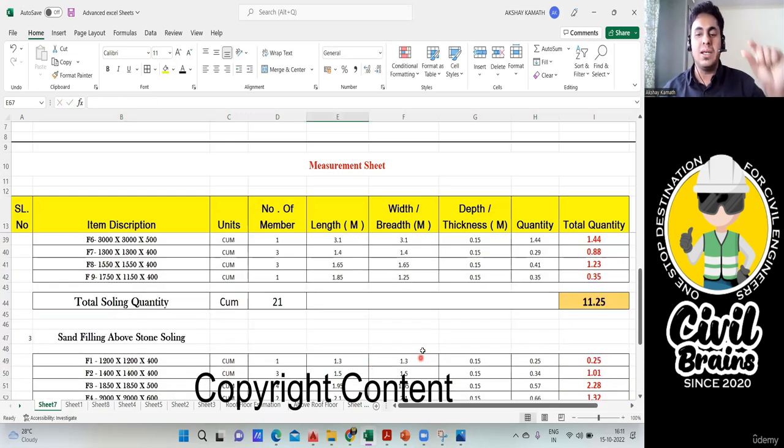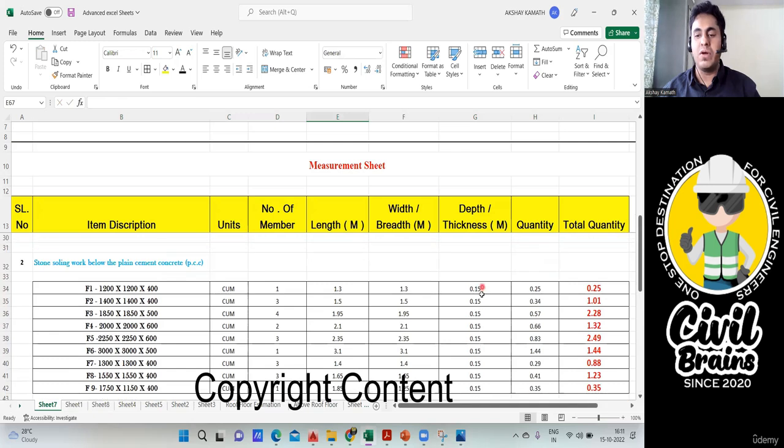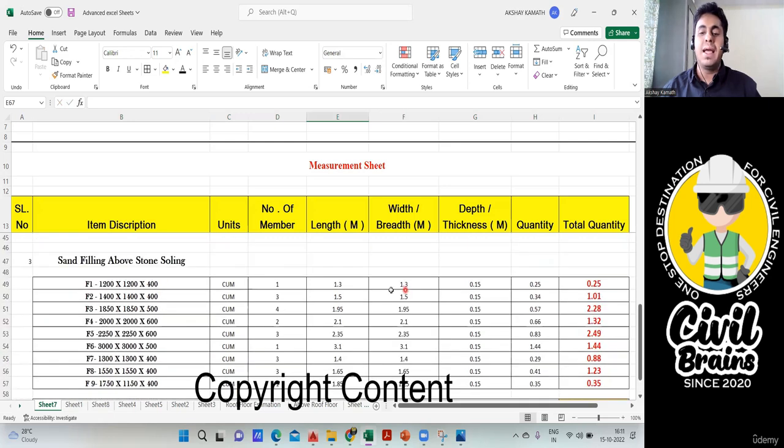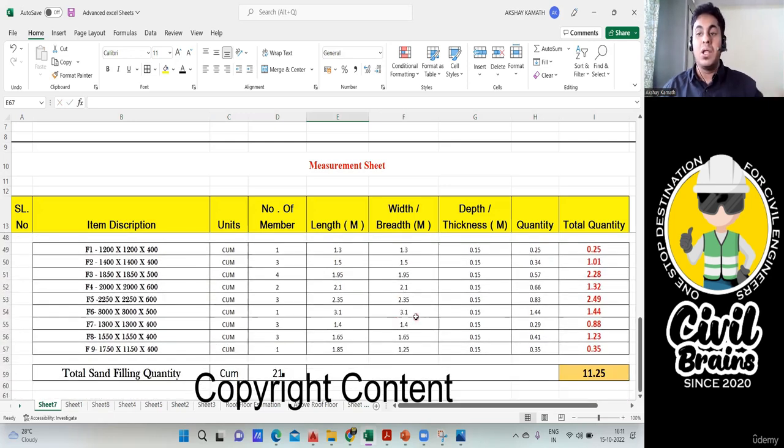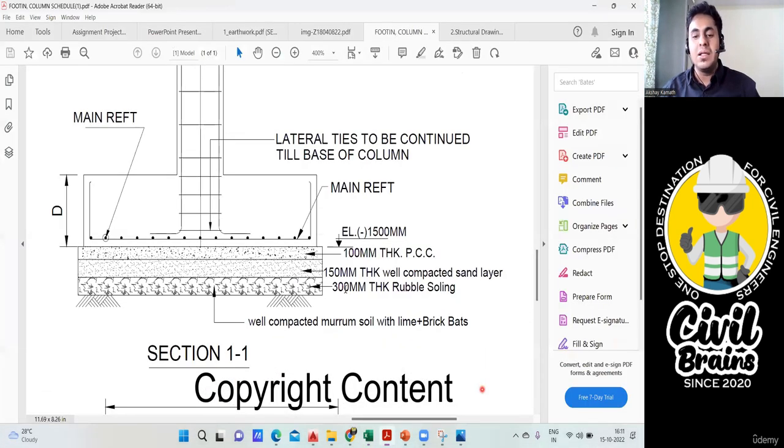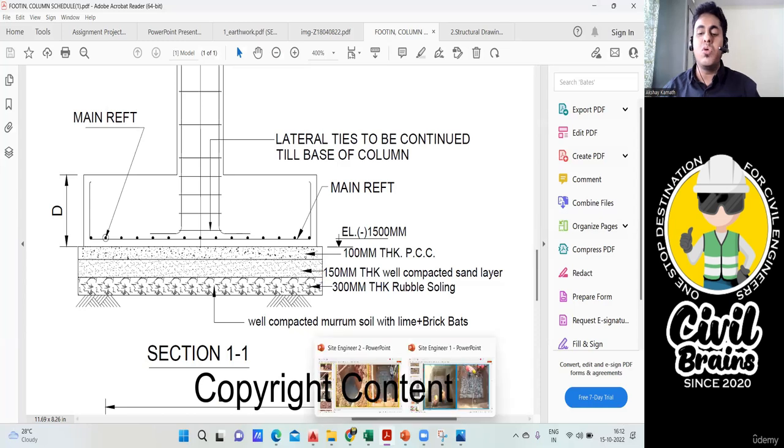Why? Because wherever the soling will be done, over that only your sand filling will come. That means whatever length and whatever breadth you have taken remains the same. So that is why I'll not recalculate, I'll just copy that. Now coming to the thickness, since we had taken the stone soling as 150 and in this particular drawing, luckily it is also 150, we don't have to change.